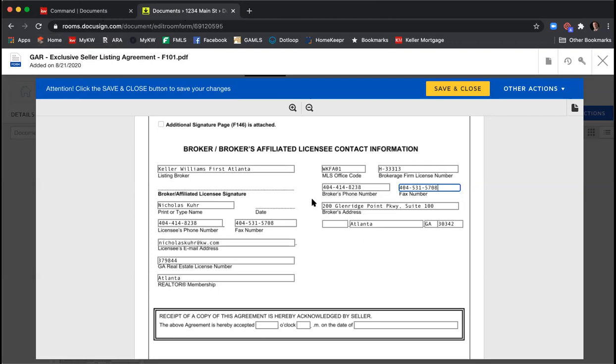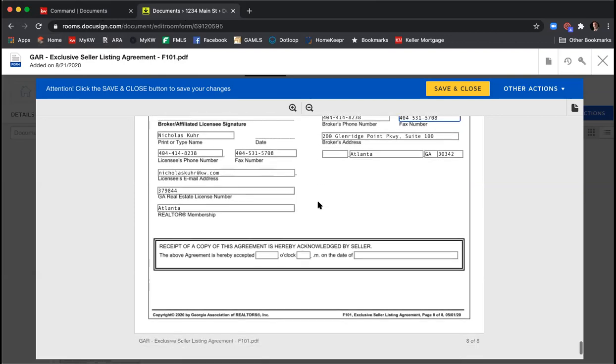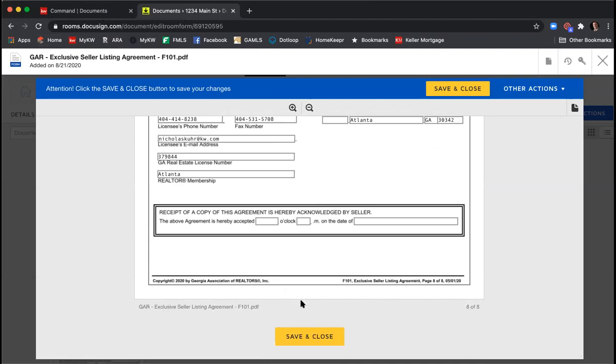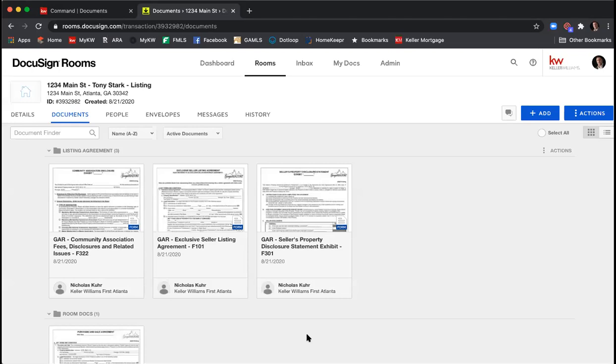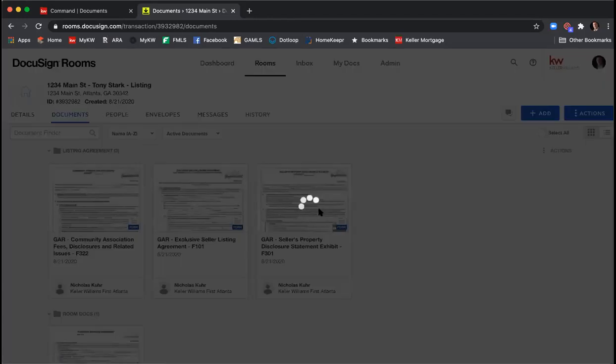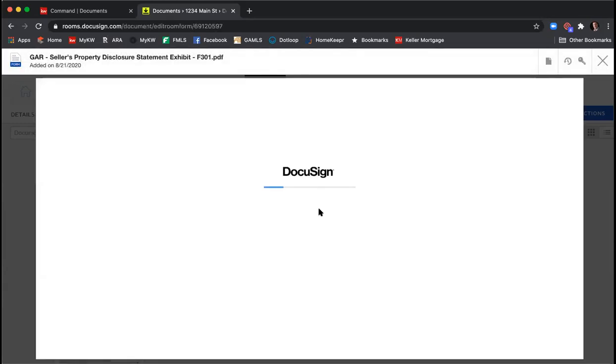All right, so I just finished filling in all of my information here. So we are good to go. So once you finish filling in all the info, just click Save and Close. And now it'll save everything. Perfect. So now we can start updating our seller's property disclosure. So I will open this document, seller's property disclosure. Give it a second to load.